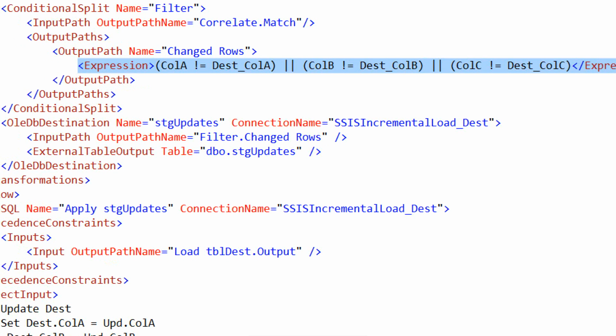The two vertical pipes that you see following the closed paren on destination column A mean OR. So a logical OR is in place, and it says, is there a difference in column A, or is there a difference in column B, or is there a difference in column C? If one or more of those evaluates to true, if A is different and B and C are the same, if A is the same and B and C are both different, one or more, it'll flow into that changed rows bucket. That's where this row is going to go.